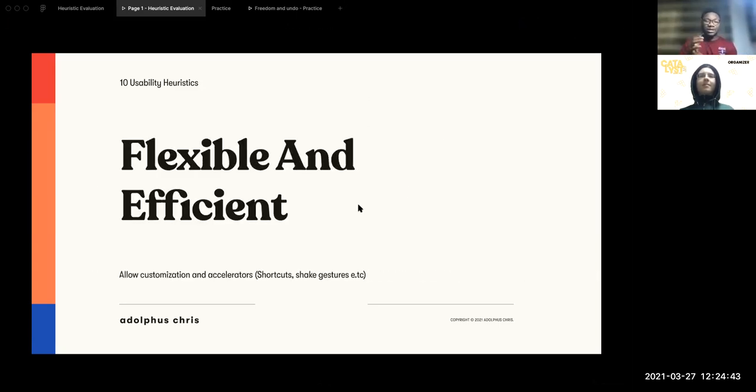Flexibility and efficiency. Now, this is one very important part of usability. Your users should not be confined. Your interface should not be cagey, if I may use the word. You should enable them to be flexible. Add accelerators. When you're building an application, you want it to accommodate both new and existing users. You want new users to be able to come into the platform and perform tasks easily. You want old users to come into the app and perform tasks even faster because they are well aware of the application.